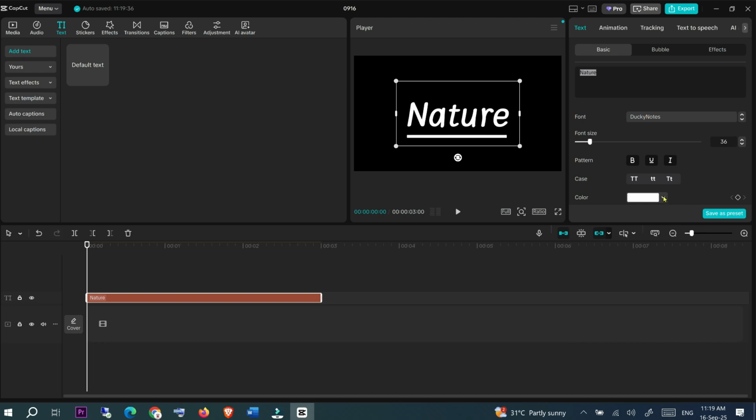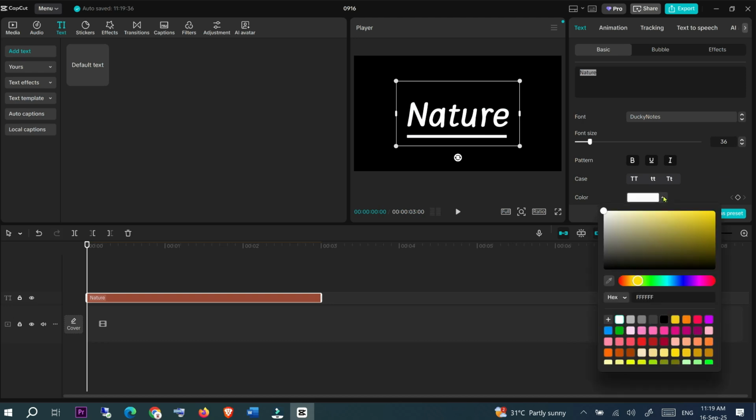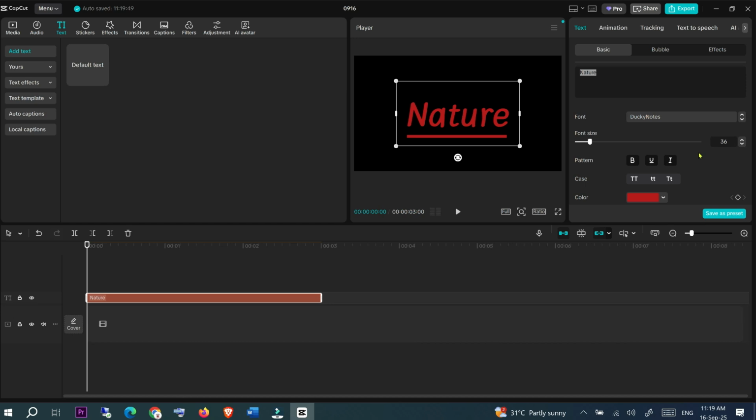You can change the color of your font by selecting your favorite color. So in this way you can change the font in CapCut in PC.